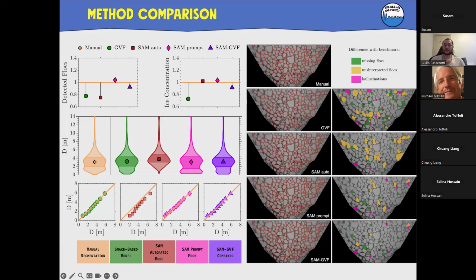The errors are typically of three categories. So we have the missing floes in green. There are floes that are present in the manual segmentation, but they are not detected by the automatic methods. Then we have the misinterpreted floes in yellow. These are partial or incomplete segmentations. And then the hallucinations in pink that represent false positives. So they indicate patterns or textures that are mistakenly detected as ice floes.